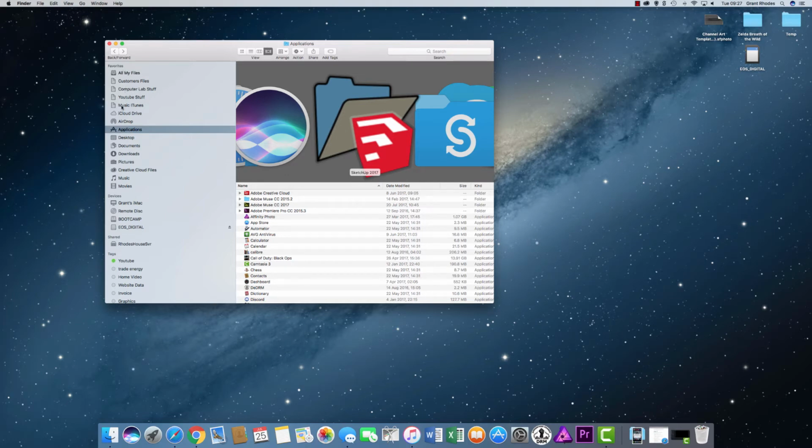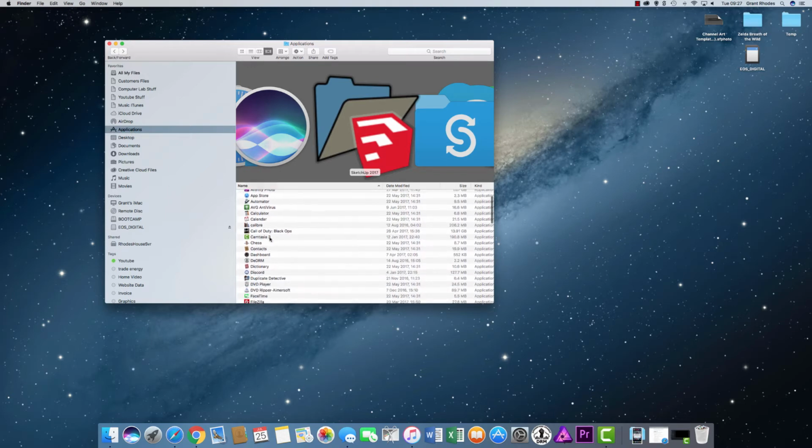Yours might look slightly different to this here. This one's set to show these particular ones in the Favorites section. The one that we're after is Applications, which should be there as default. The applications are basically the programs that are installed on the Mac. So looking down the list on this particular Mac, these are the programs that are installed.